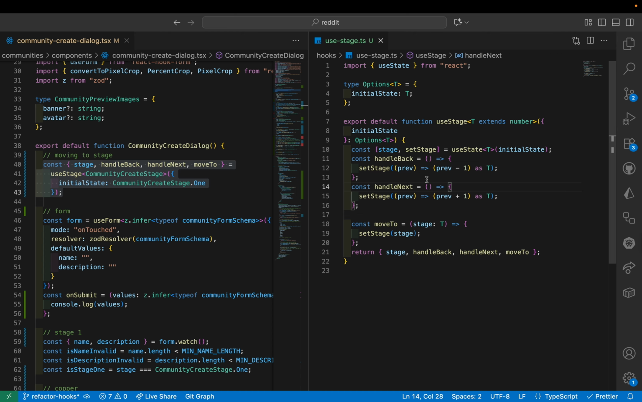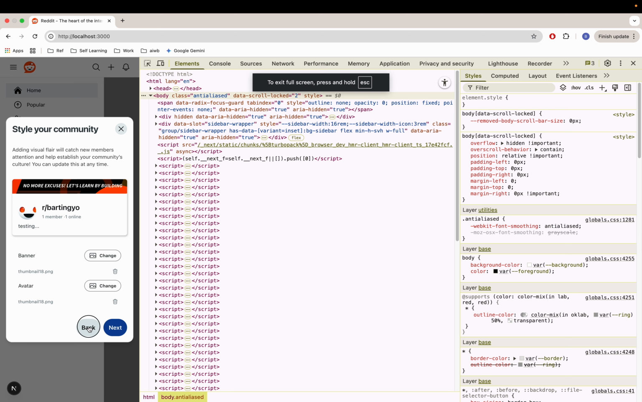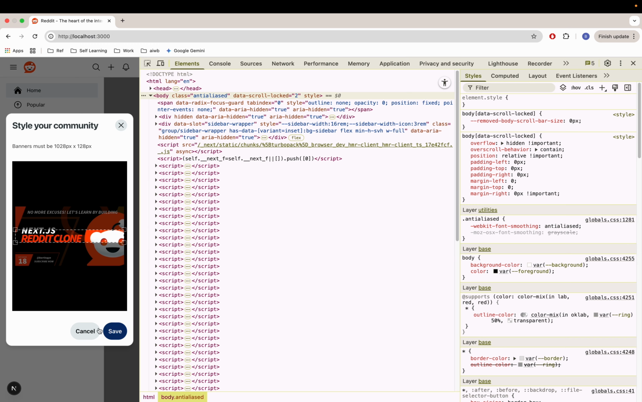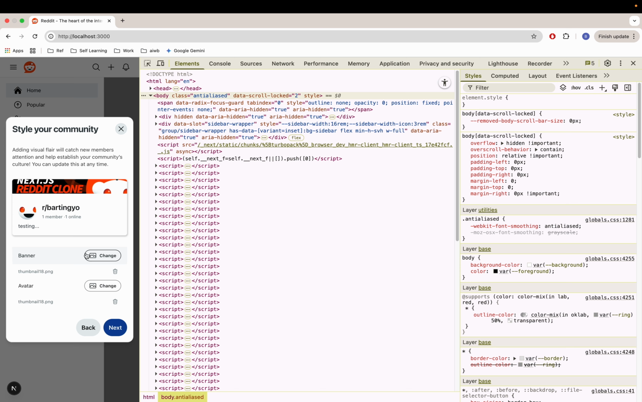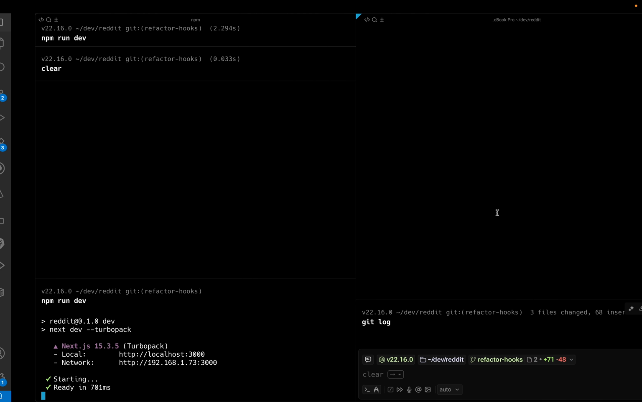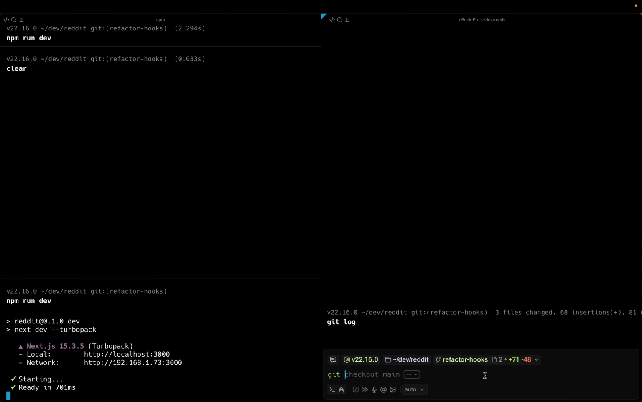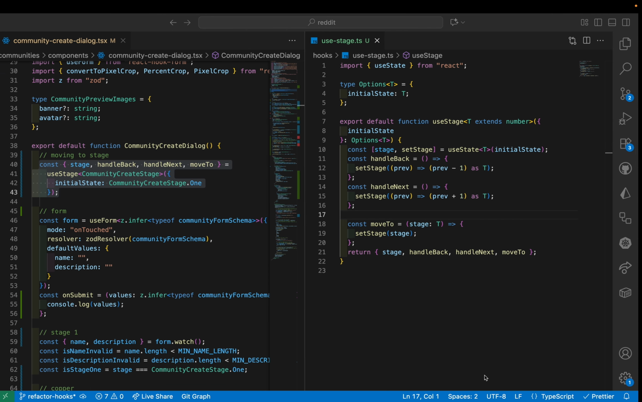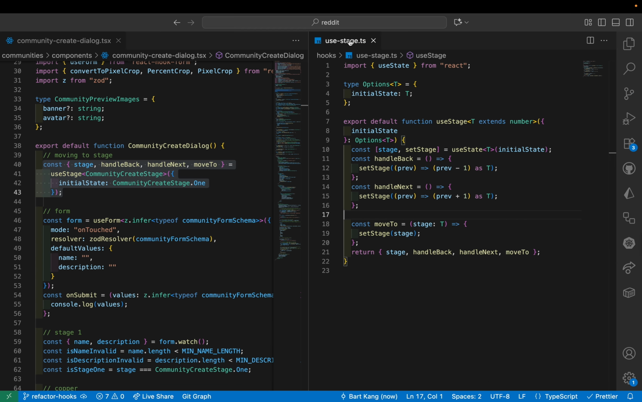If you want, you can quickly test it. Okay, so go back and next, back and next. Looking good. And then when we add image, should not have a problem. When we cancel or save, it should go back to stage 2. Okay, so this one is looking good. So I'm gonna make a quick commit here. Okay, so here, git add, git commit, add use stage hook. Okay, looking good. Then use stage hook is done.